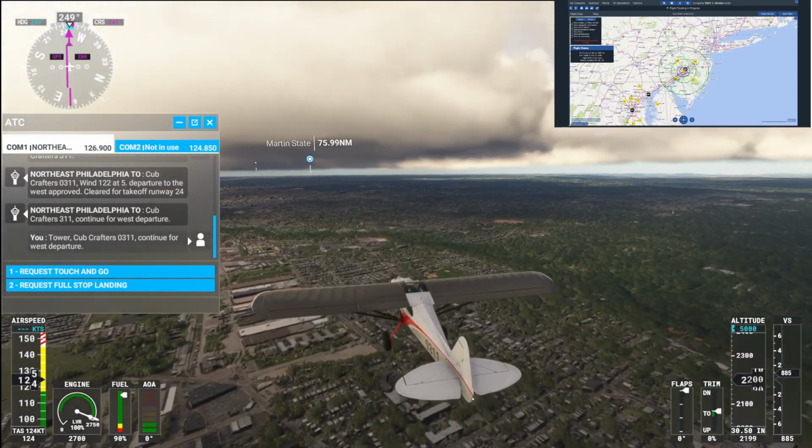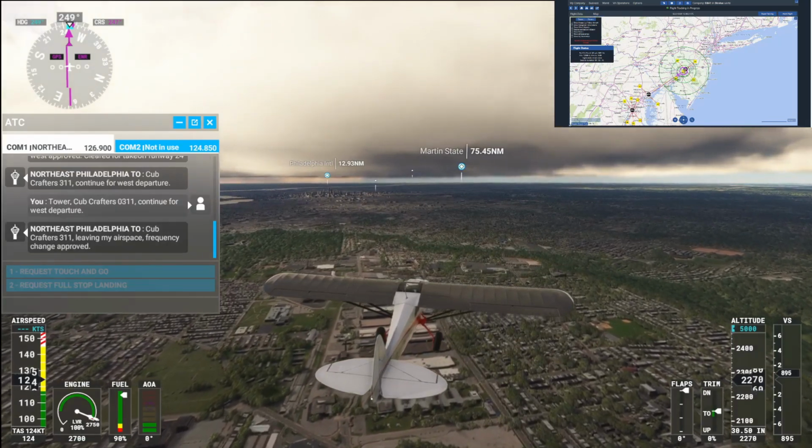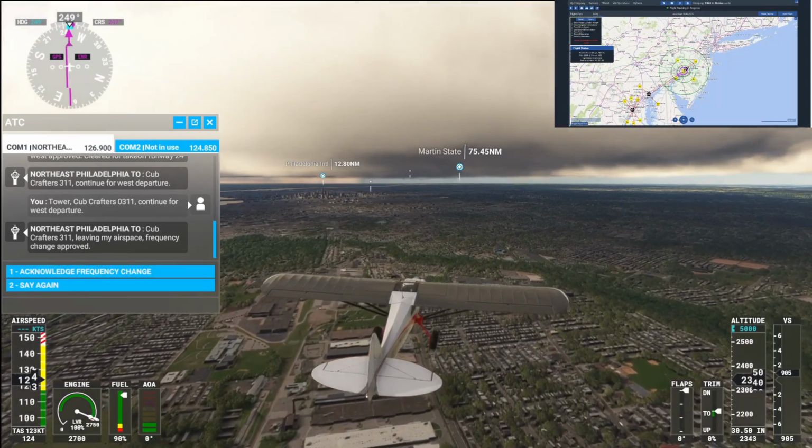These are not Bob Ross clouds. Let me say that. You'll get that if you're old enough.